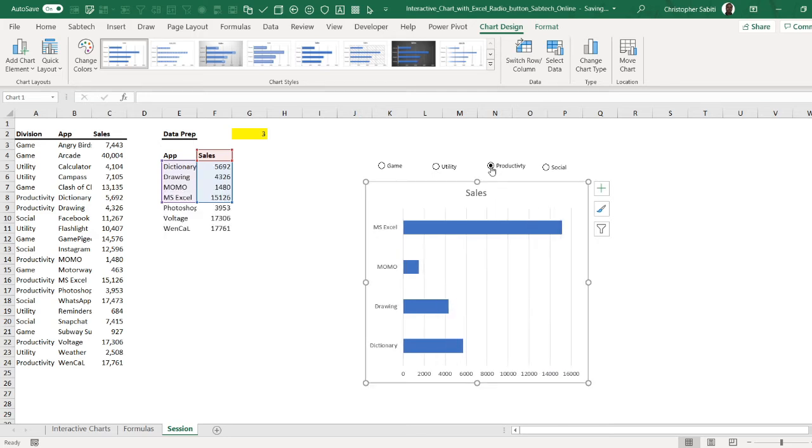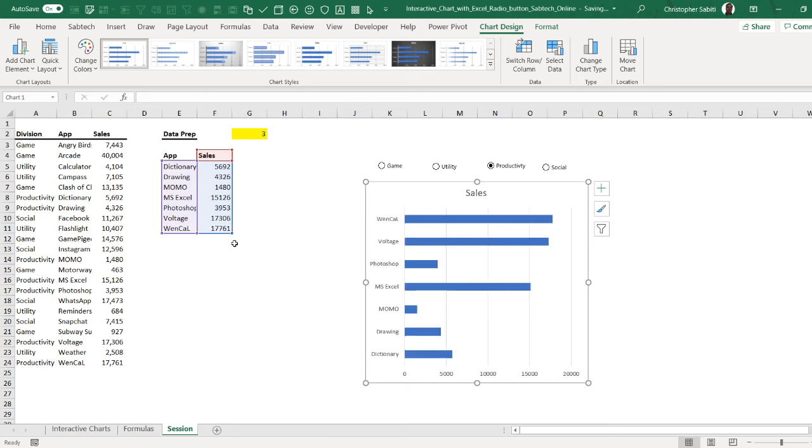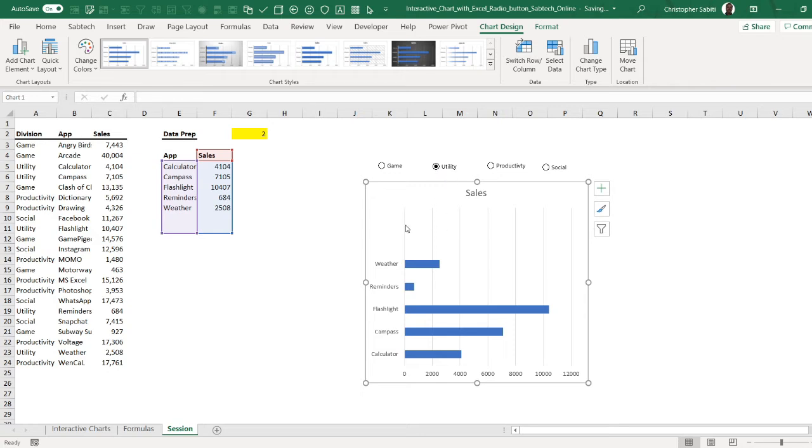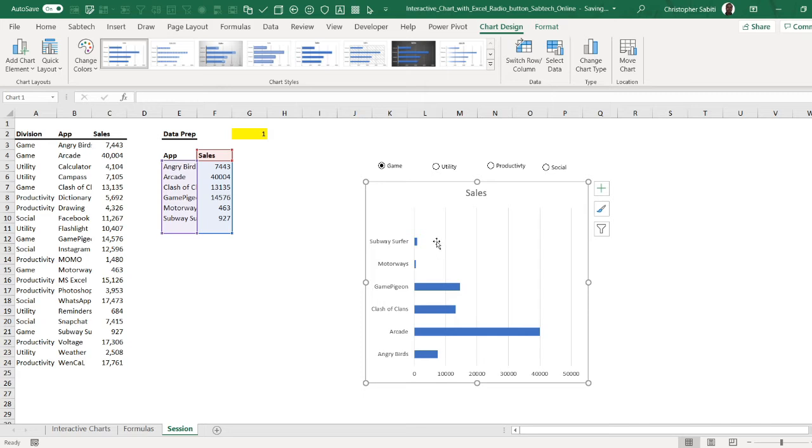When we click on productivity, this one changes, but another thing you have to note, you see that our data, our ranges are not dynamic because they are constant. They are constant to a certain range, which we are going to look at. So utility, you see, we remain with a gap, which is not right. We shall sort that up. Then game, this is it. So we don't need this confusion. Let's sort our data first.